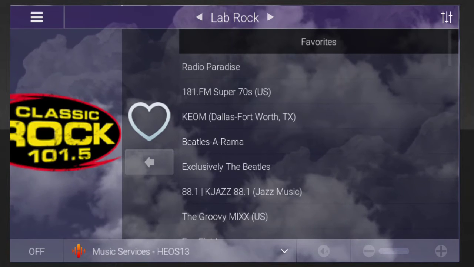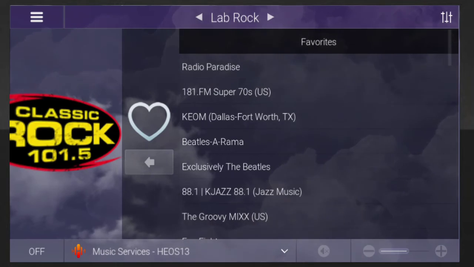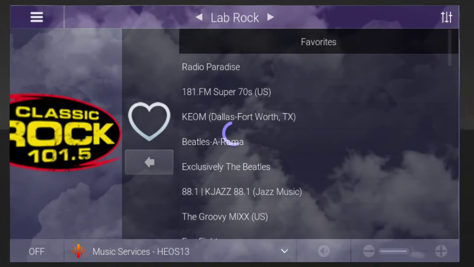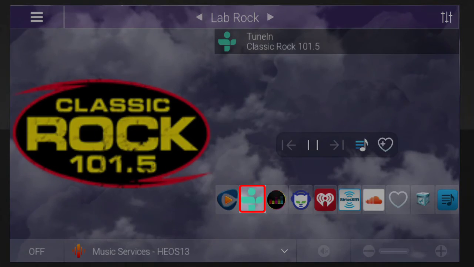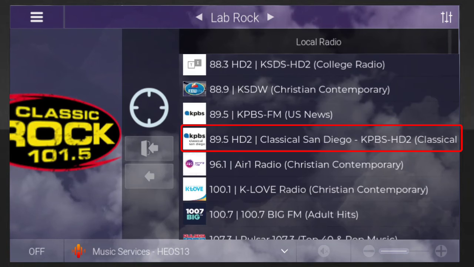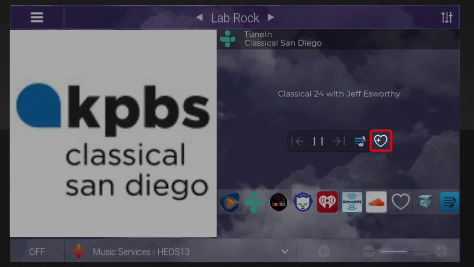To add another station to your Favorites list, you'll first need to stream the desired station. Tap the back arrow, then select the desired station's streaming service, and then select the desired station. Once the radio station begins streaming, tap the heart icon containing a plus sign.